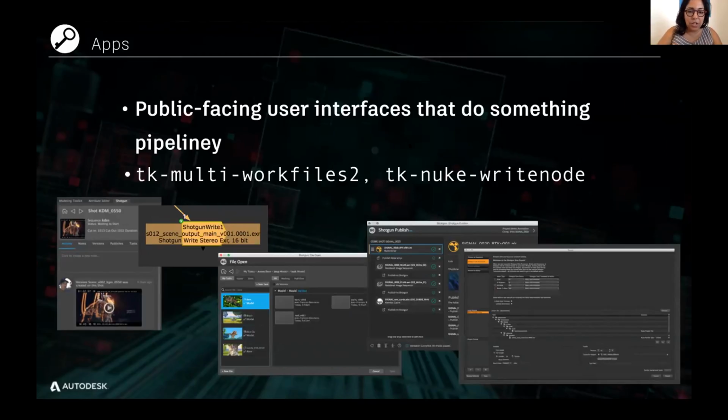As far as notation, you can see here with tk-multi-workfiles and tk-nuke-writenode, 3 words delimited by dashes. The first one is tk. The last one is something descriptive. The second one can be one of 2 types of things. For something like the Nuke write node that is specific to a DCC, that second word will be the DCC that it is specific to, or the engine that it's specific to, in this case, Nuke.